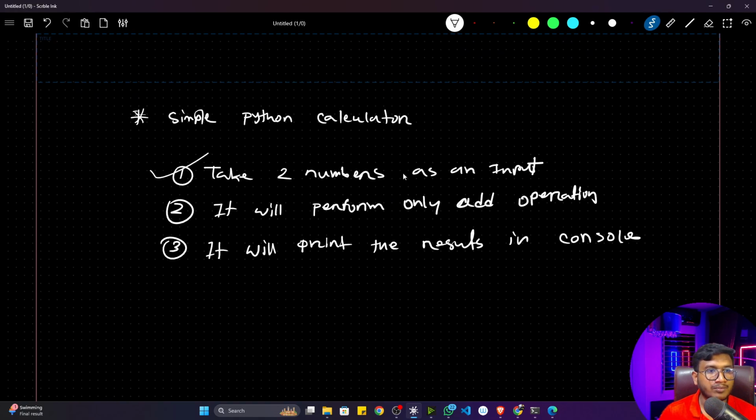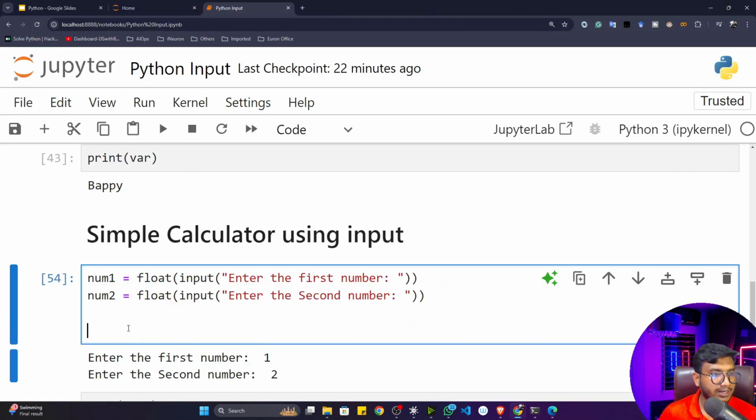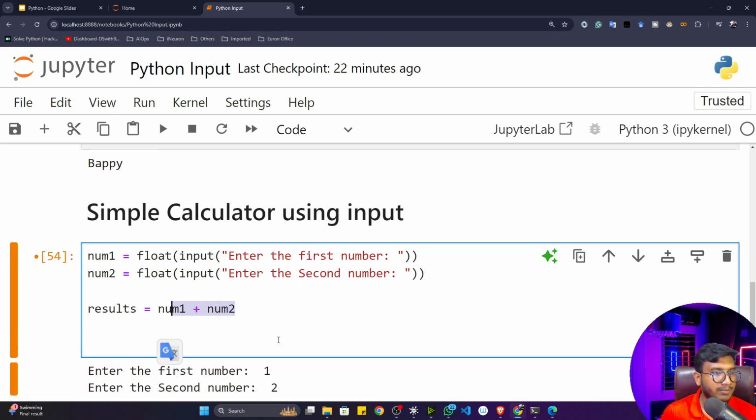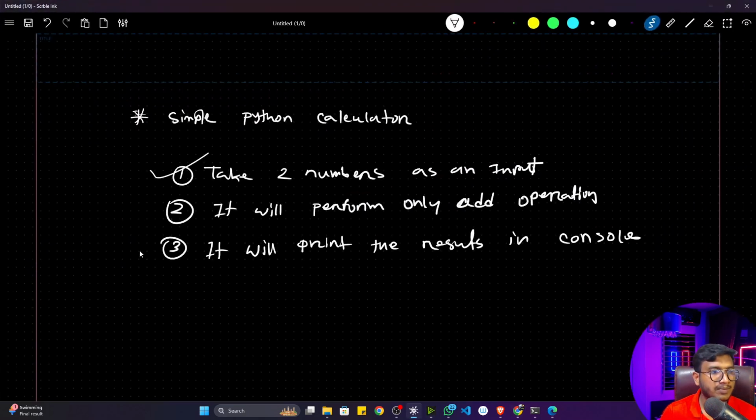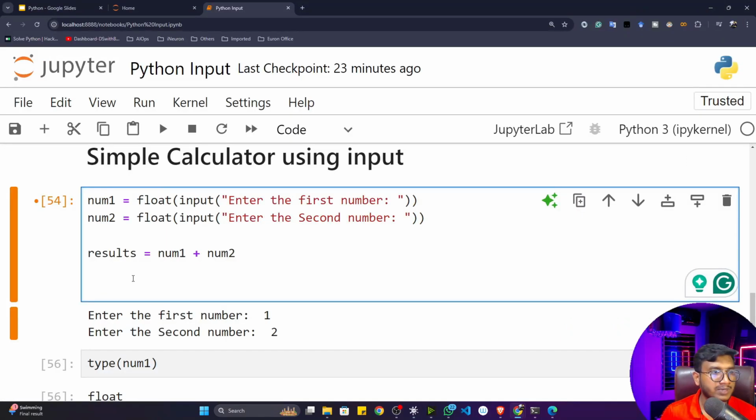We have taken the input from the user. Now I have to add this particular number. Okay, I have to add this particular number. So let me add this particular number. How to add this particular number? So again, I can take one variable called result. Okay, results, and simply I can do number 1 plus number 2. So I have added this particular number with the help of this particular add operator. Now the last step, I have to print this particular results. So to print this particular results, I can use this particular print function, and inside that I can pass this particular results.